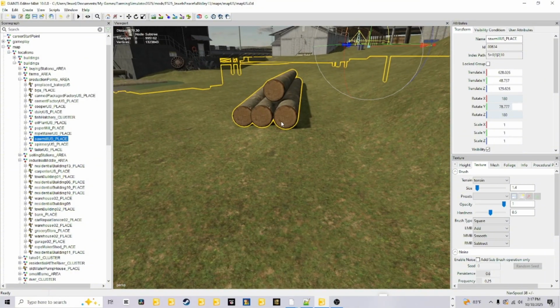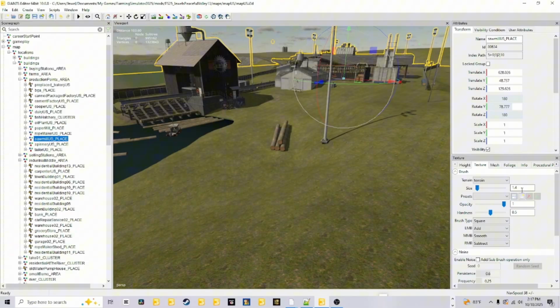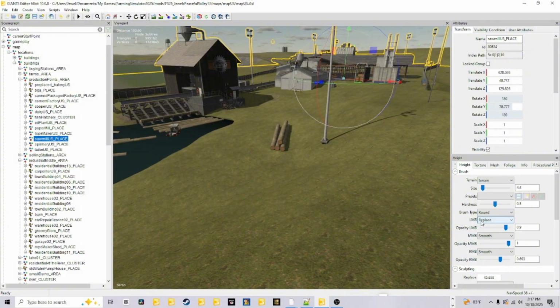I made sure I already did it. So basically I can show you on this one, but on your height you're going to have it on, say, you could either use add, subtract, smooth, replace, but I usually use replace and smooth. So replace on the left mouse and smooth on the right, and then you're going to make a new transform group like so.